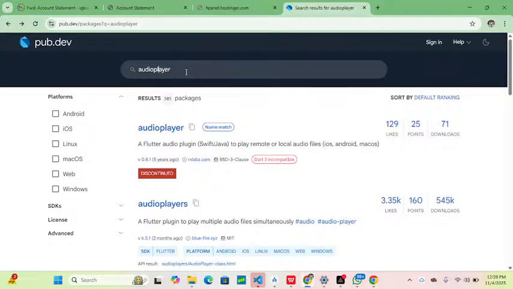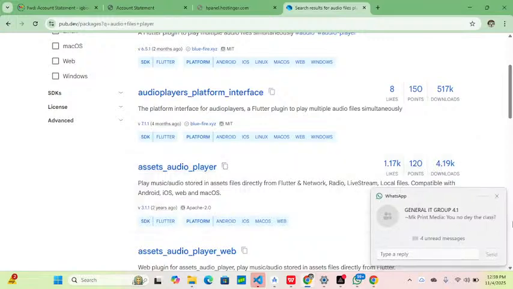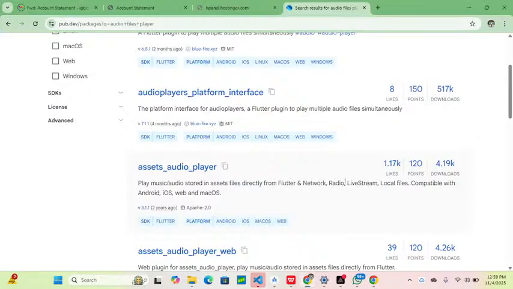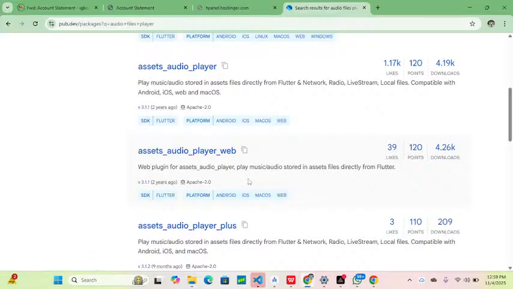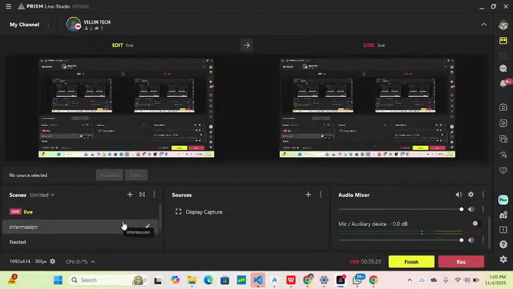Let's say audio file player. Audio files, assets. So this assets, okay, let's see, they say asset audio player web plugin to assets player. All right, just give me a few.